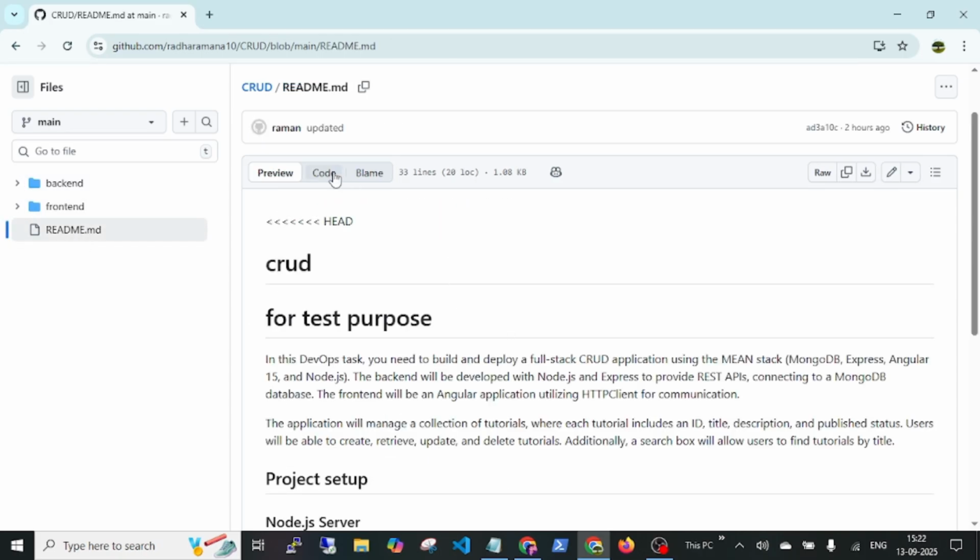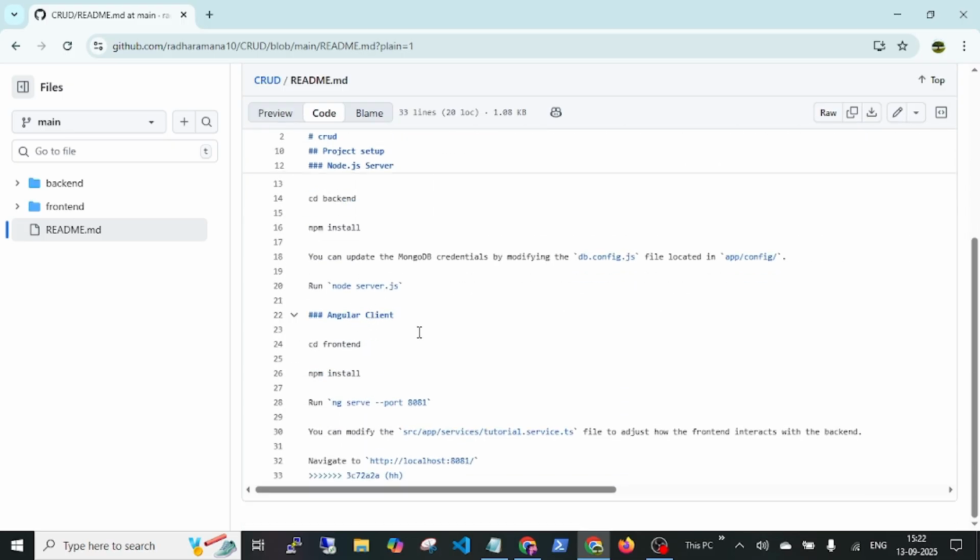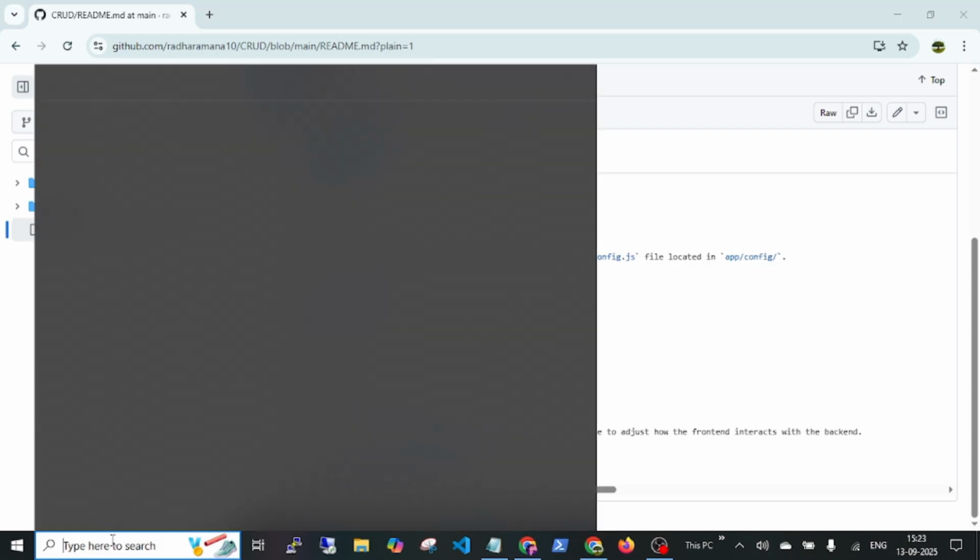And next, for the front end part we have the Angular client. The same kind of thing we did in the backend: cd frontend. Here also we need to work with npm and make the server run. You can modify such a file to adjust how the front end interacts with the backend. What does it mean? We need to update the backend credentials in the front end, so that it will communicate with the backend. Then with the public IP we can see that.